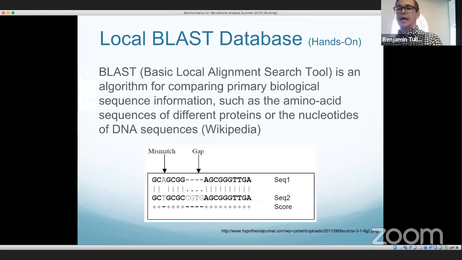So we're going to use BLAST. And this is where we're going to get a little bit hands-on. This is the Wikipedia definition of what BLAST is. It stands for Basic Local Alignment Search Tool, and it allows us to find elements that have similarity across organisms or across sequences, to find matches between sequences.